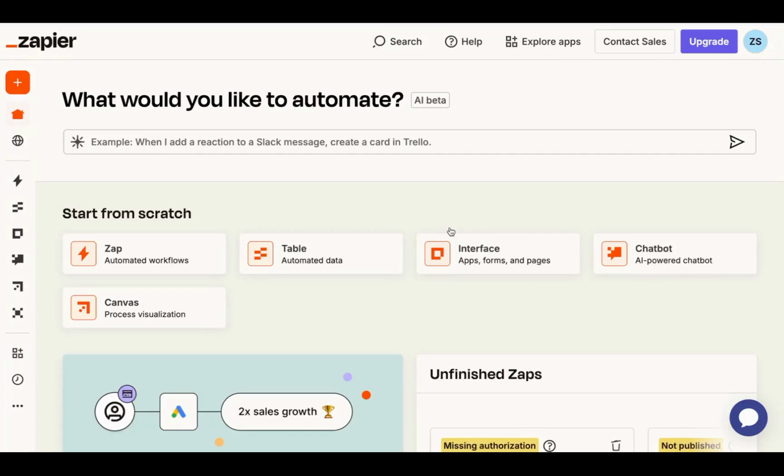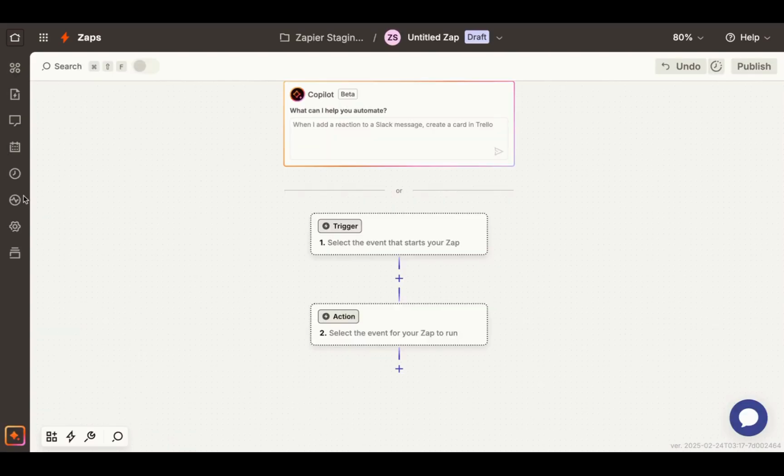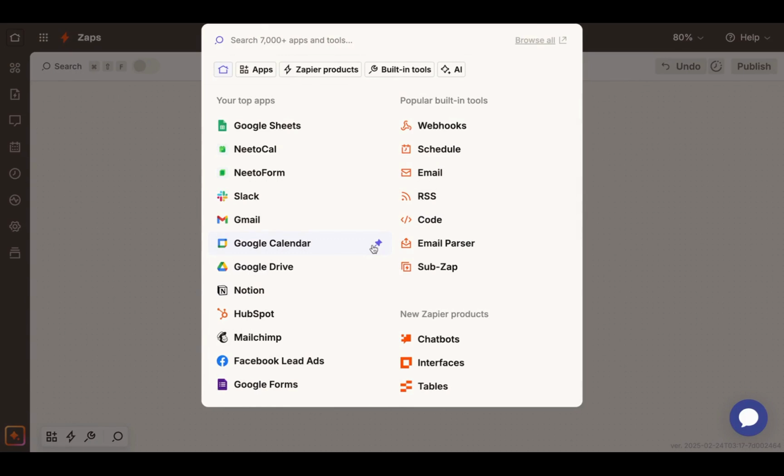Hi, this is a demonstration on how you can create a Zap using NeetoCal. Let us head over and create a new Zap. The initial step is to add a trigger event. So, on clicking this, you will be shown a bunch of applications from which you will be choosing NeetoCal.